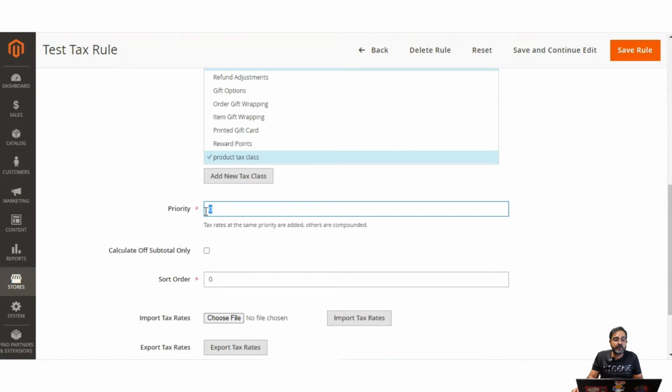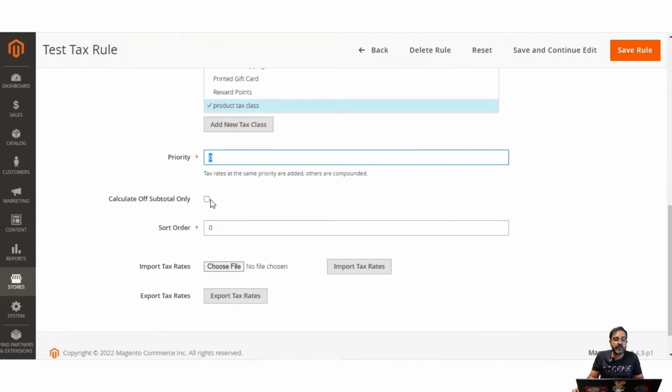So here we can set the priority of the tax rule as well. So here you can see that the tax rates at the same priority are added and others are compounded basically. You can also calculate off the subtotal only, so you need to check this option for that, and you'll be able to import the tax rates as well if you have already created the tax rates. Otherwise you can export the tax rates as well.